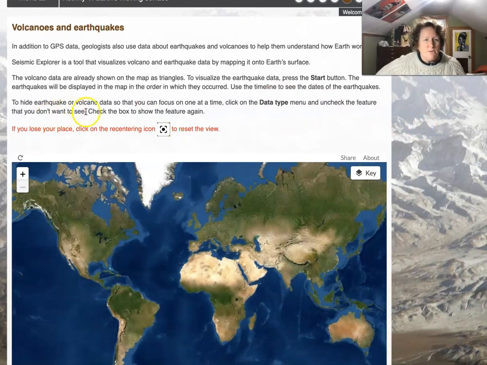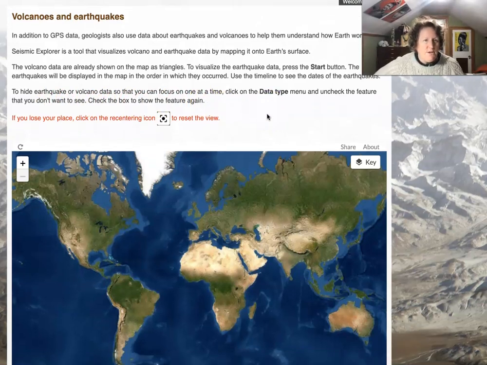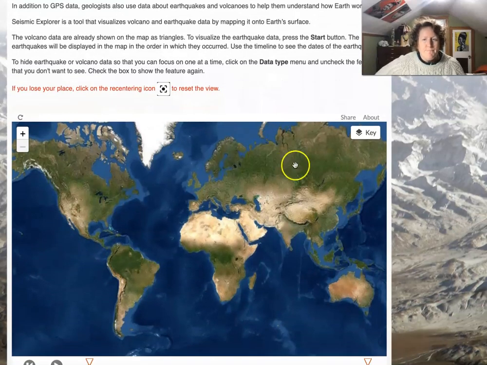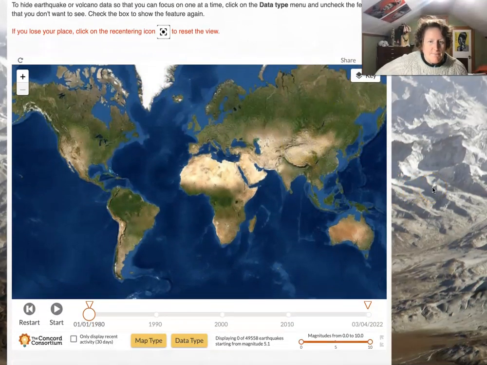To hide the earthquake or volcano data, so you can focus on one at a time, click Data Type in the menu and uncheck the feature that you don't want to use. If you lose your place, click the recentering icon.